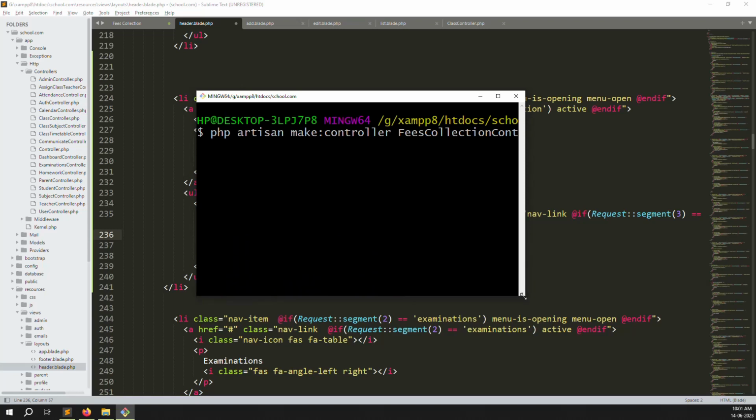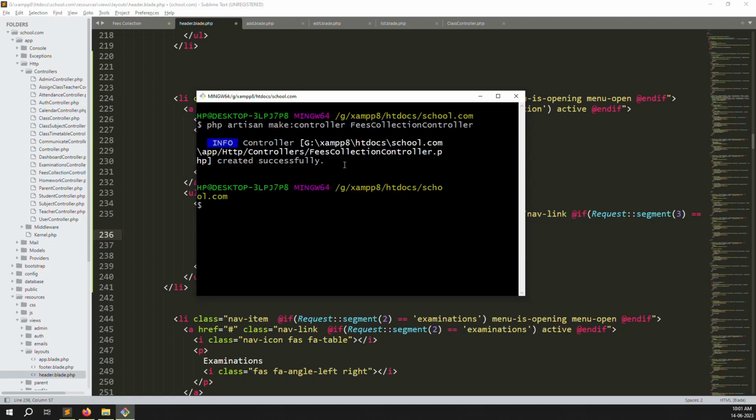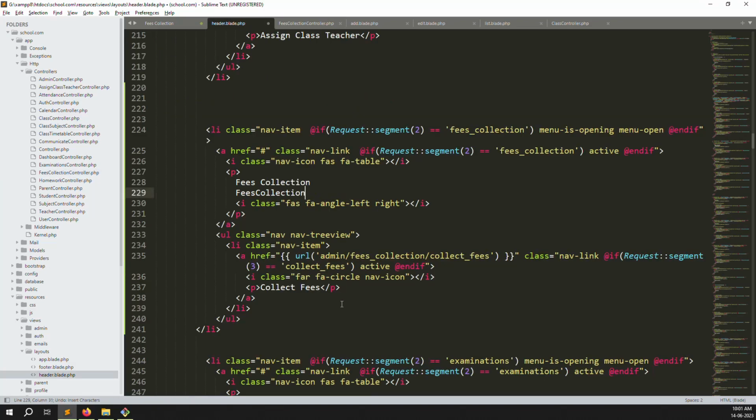Okay, I think it's created. I just minimize it, it's done. You can see php artisan make:controller fees collection. Okay, so the controller is successfully created. Also you can see it here, fees collection. So everything is good now.